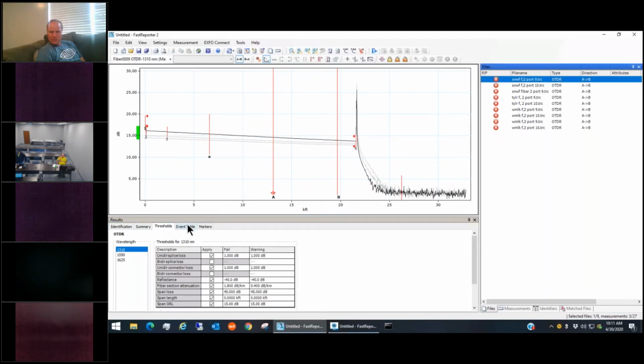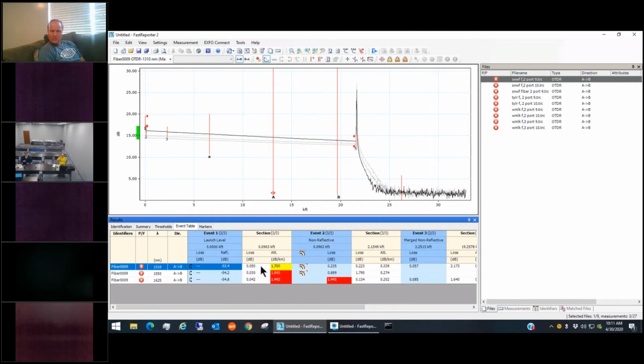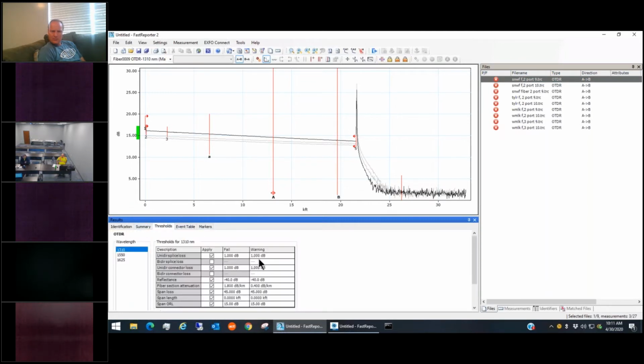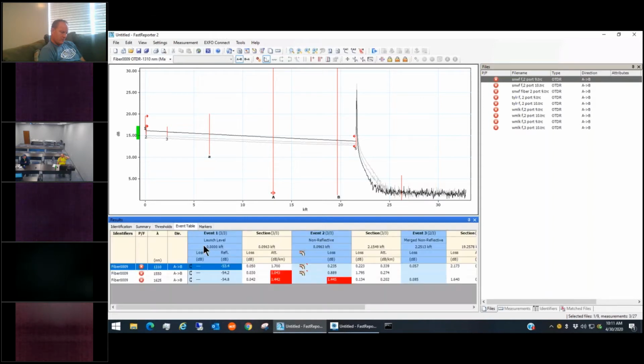Now if I go to the event table, the reason it's showing yellow is because there's a warning. Let me take the warning off. There we go. And now I'm passed because I fixed my thresholds accordingly.